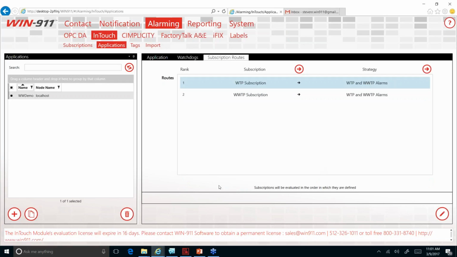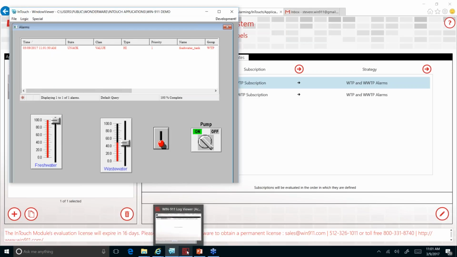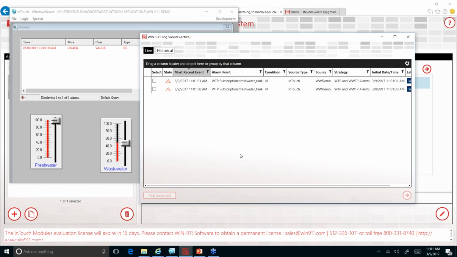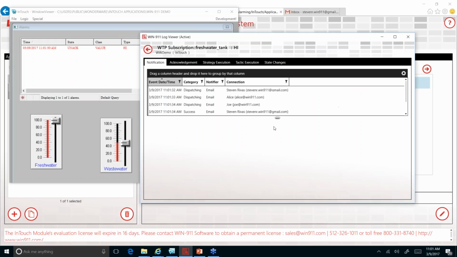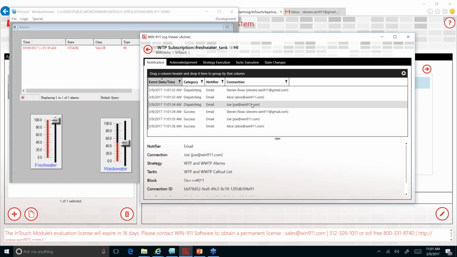So let's trigger an alarm. Let's set off this freshwater alarm, and then let's check. You can see it there. Let's go into our log viewer here, so you can see my alarm came in, and let's double click it, and you can see all the notifications it sent out. You can see it sent it to myself, to Alice, and to Joe.